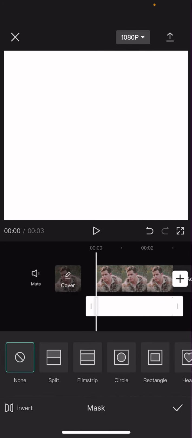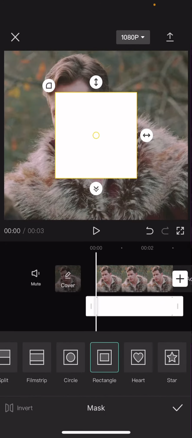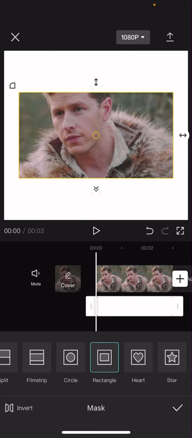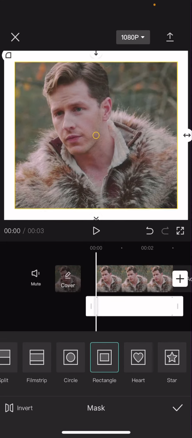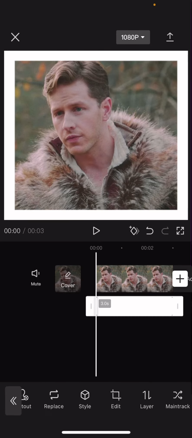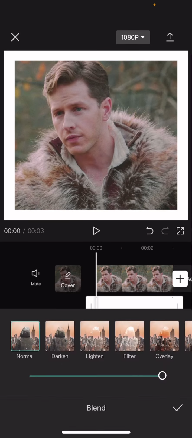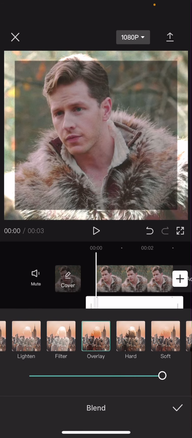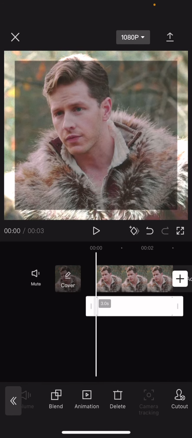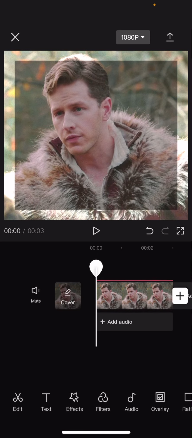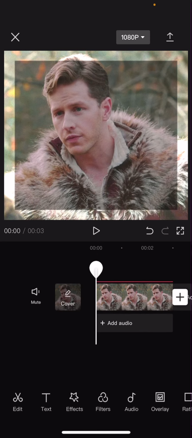Then you are going to select mask, select rectangle, and select invert. Then you're just going to make a border out of it. Then you're going to press the check mark button. Go back and select blend and just select the overlay mode and press the check mark button. You can make the border thinner as well and kind of shape it, but I just prefer it like this.